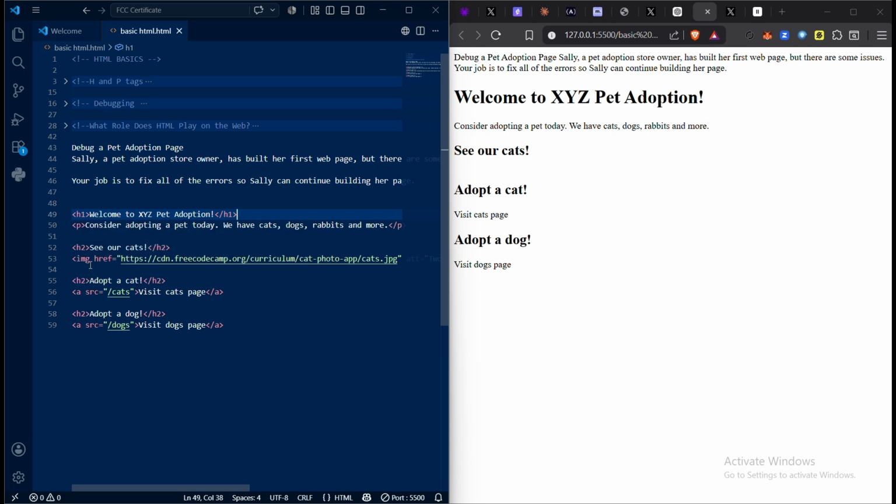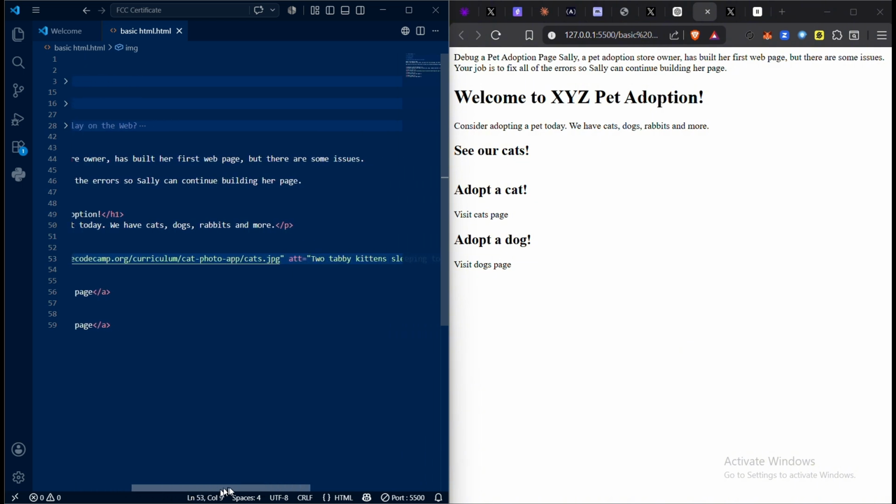Now if you remember, the image tag on line 53, I said in my previous video that for the image tag you must have your source so your image can appear. But href is for links, not for images. So you have to change this to src, which is the source. And let's scroll to see if there's any other mistake.